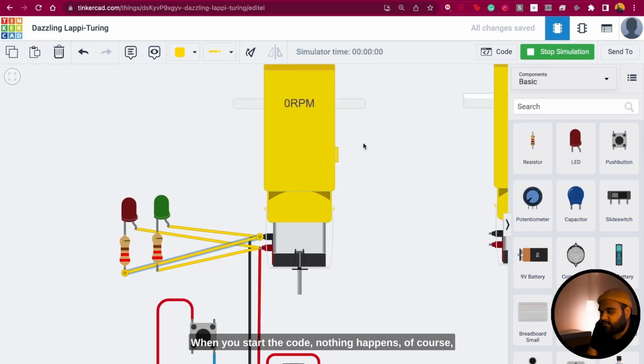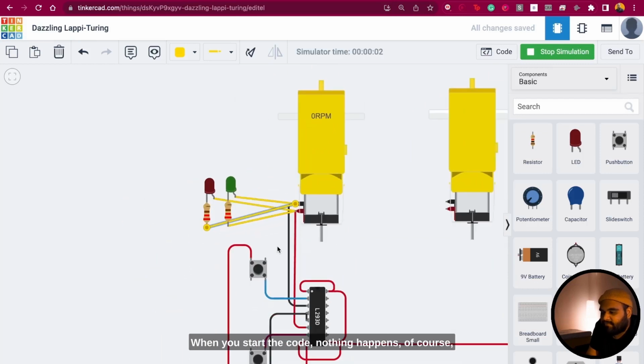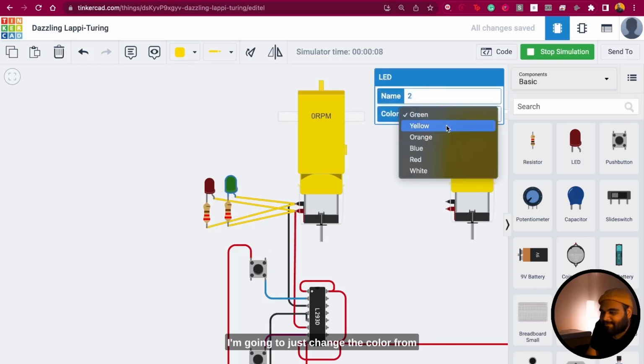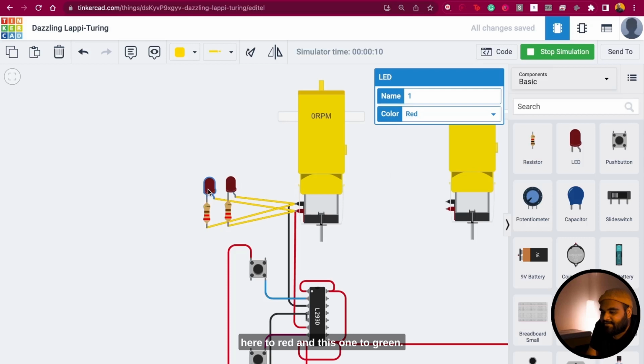When you start the code, nothing happens, of course, but when you press this, it's going to move. Okay, now I connected the wrong colors, so I'm going to just change the color from here to red, and this one to green. So once you move backward, it says red. Once you move forward, it says green. You see, very easy.